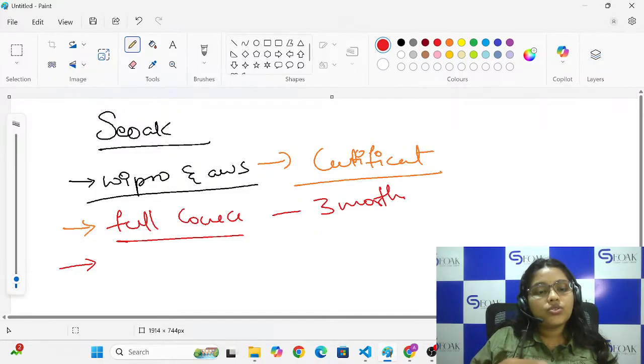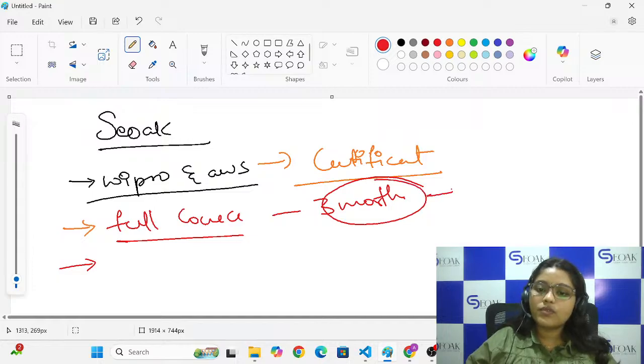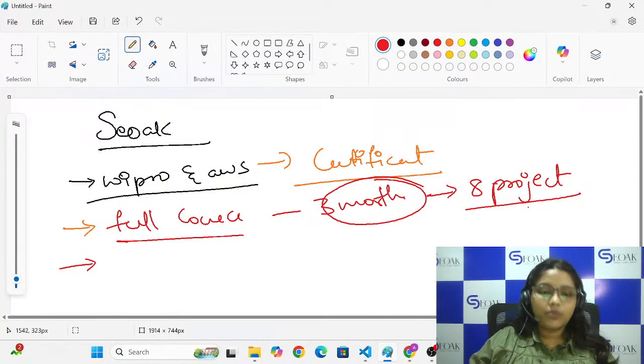For those shortlisted students we are going to offer the internship. In the entire duration of the 3-month course, you are going to deal with a minimum of 8 projects. In these 8 projects we are going to see your progress, and according to your progress we are going to give you paid internships.